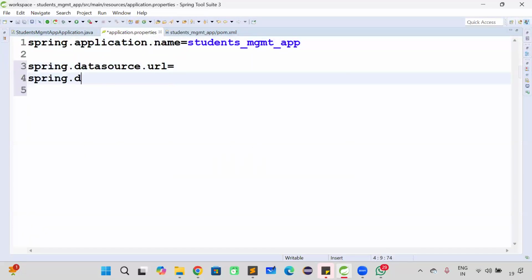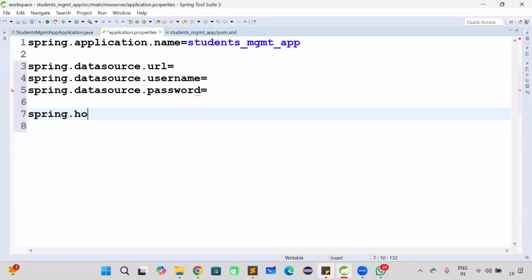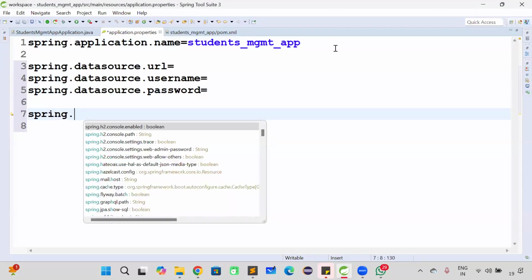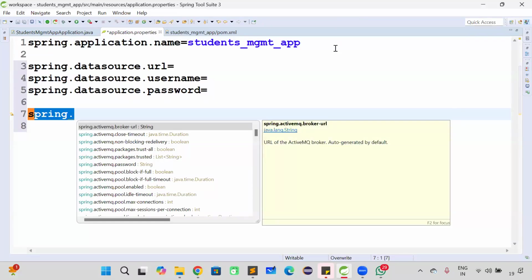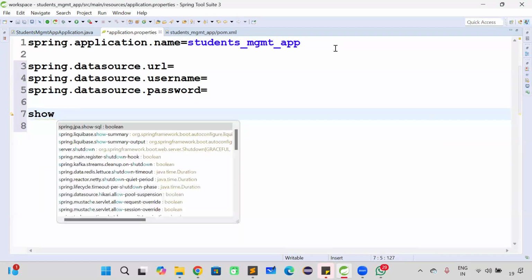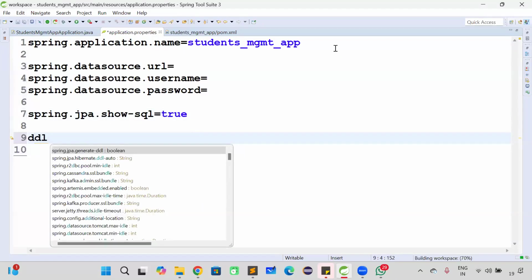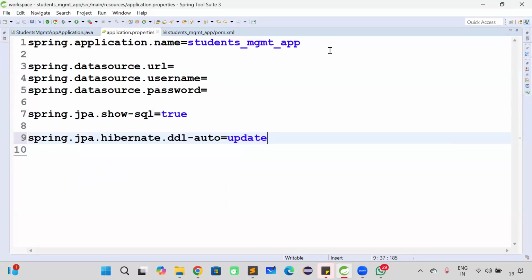To configure data source properties: spring.datasource.url, spring.datasource.username, spring.datasource.password. Then spring.jpa.show-sql we can configure. Show SQL is equal to true, and DDL auto, hibernate.ddl-auto, I'm going to give this as update.